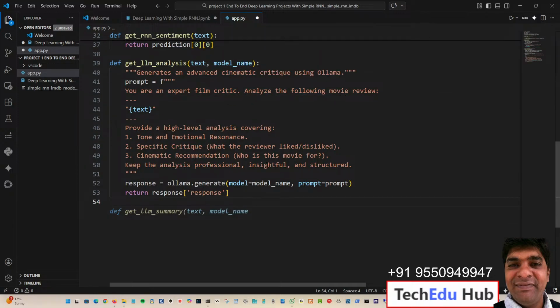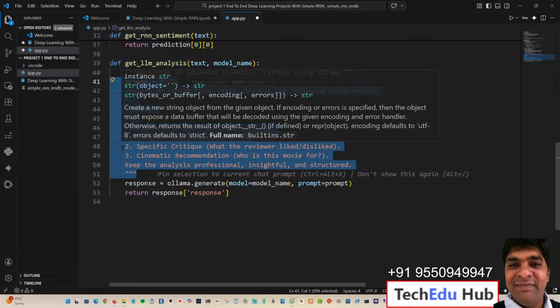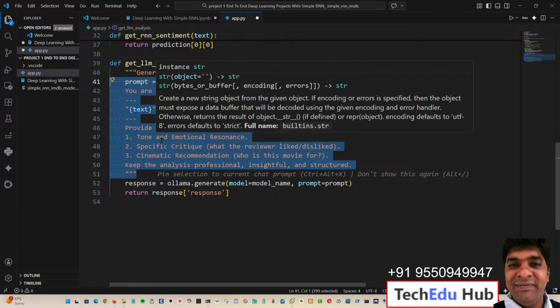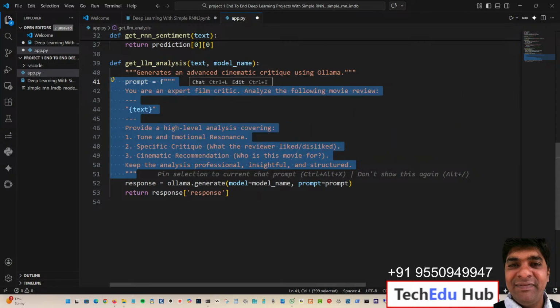So these tones are very, very important. Whenever you are developing any application in generative AI, the master prompt is very, very important, and it varies from application to application. If the master prompt is not proper, you won't get accurate results, my dear. Clear?